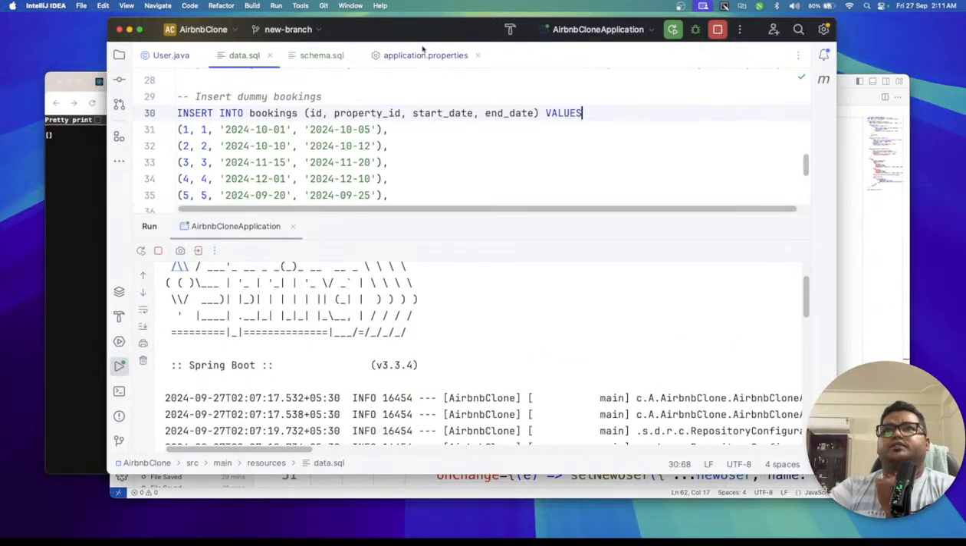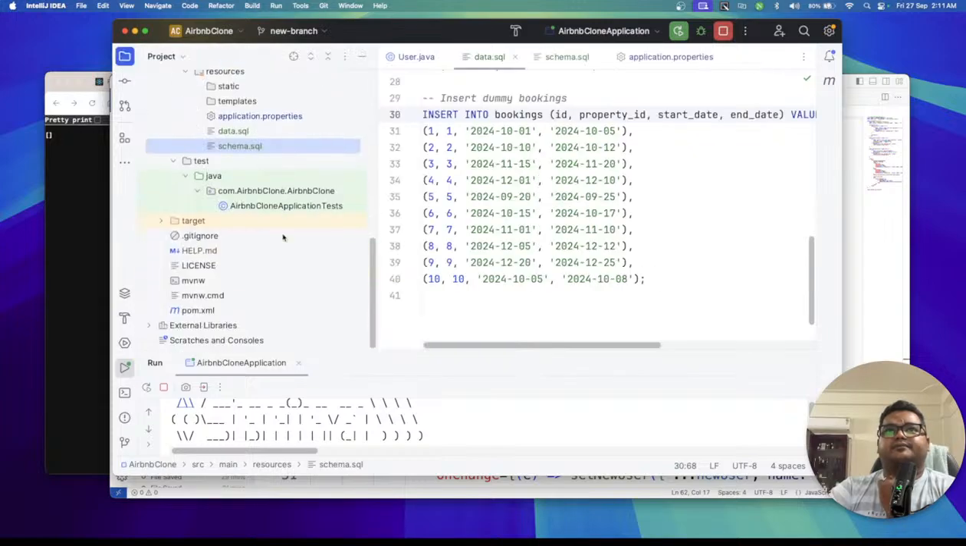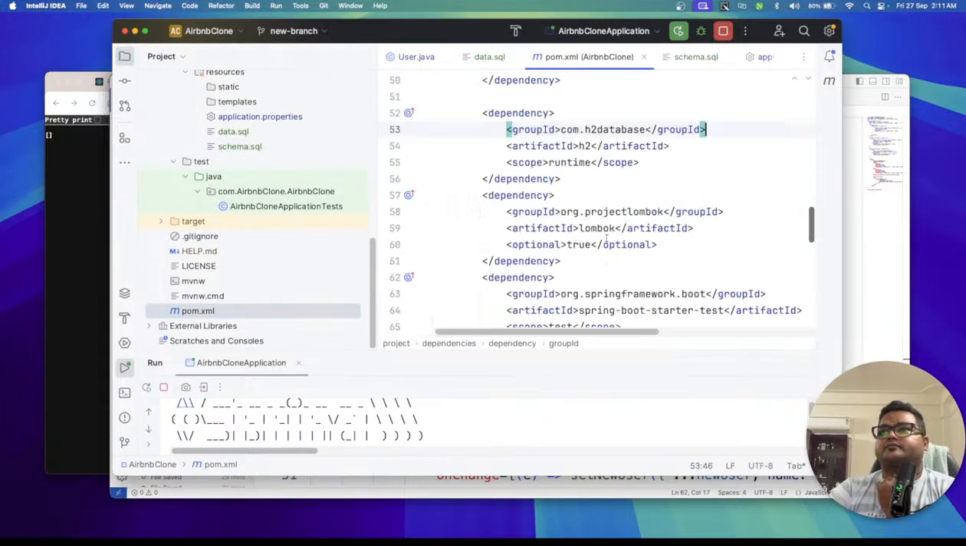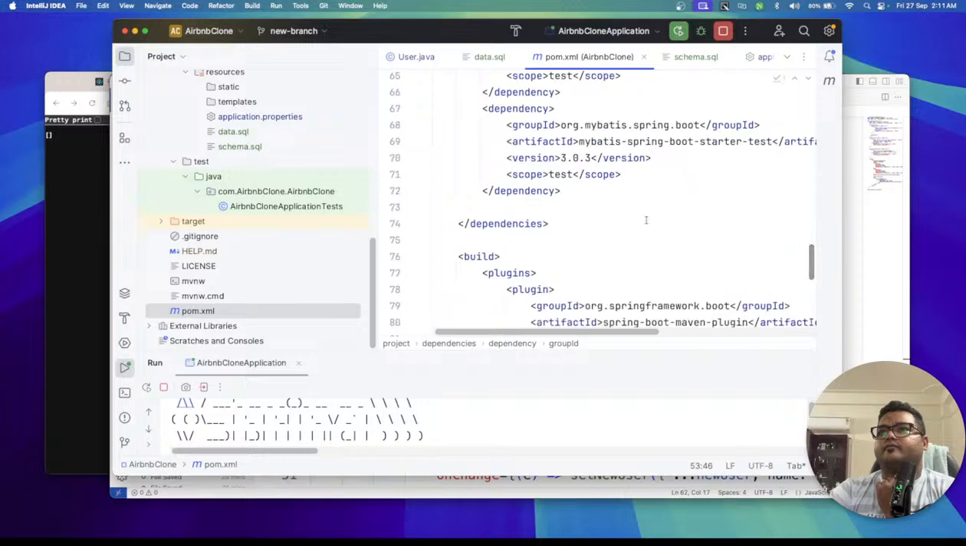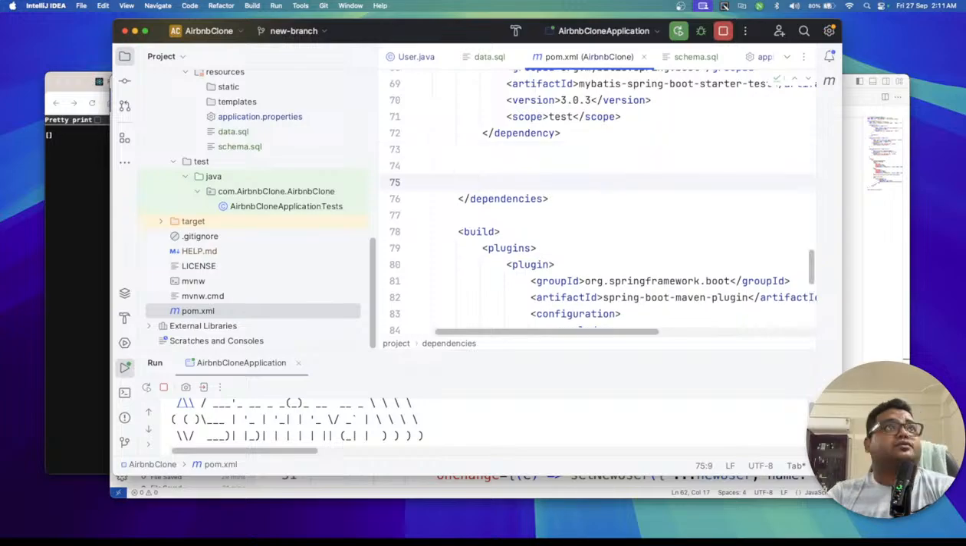Okay, well, let's do one thing. Let's integrate Swagger. So for the Swagger dependency, I'm going to my GitHub.